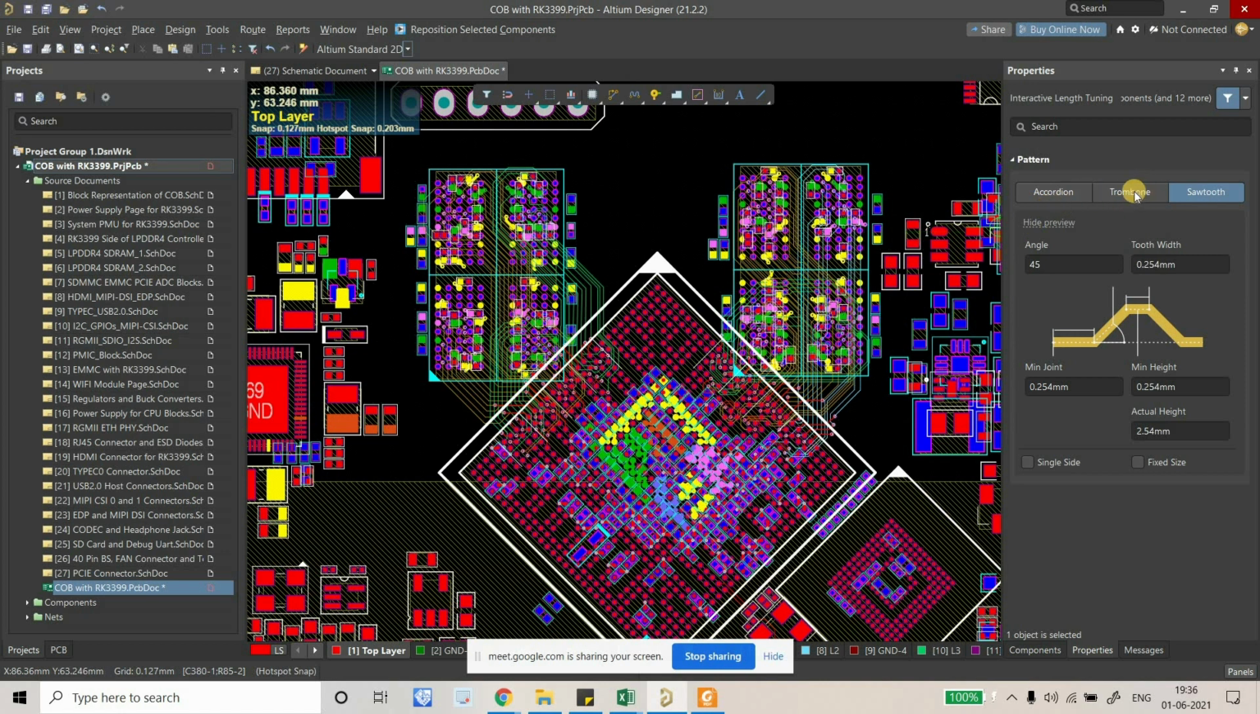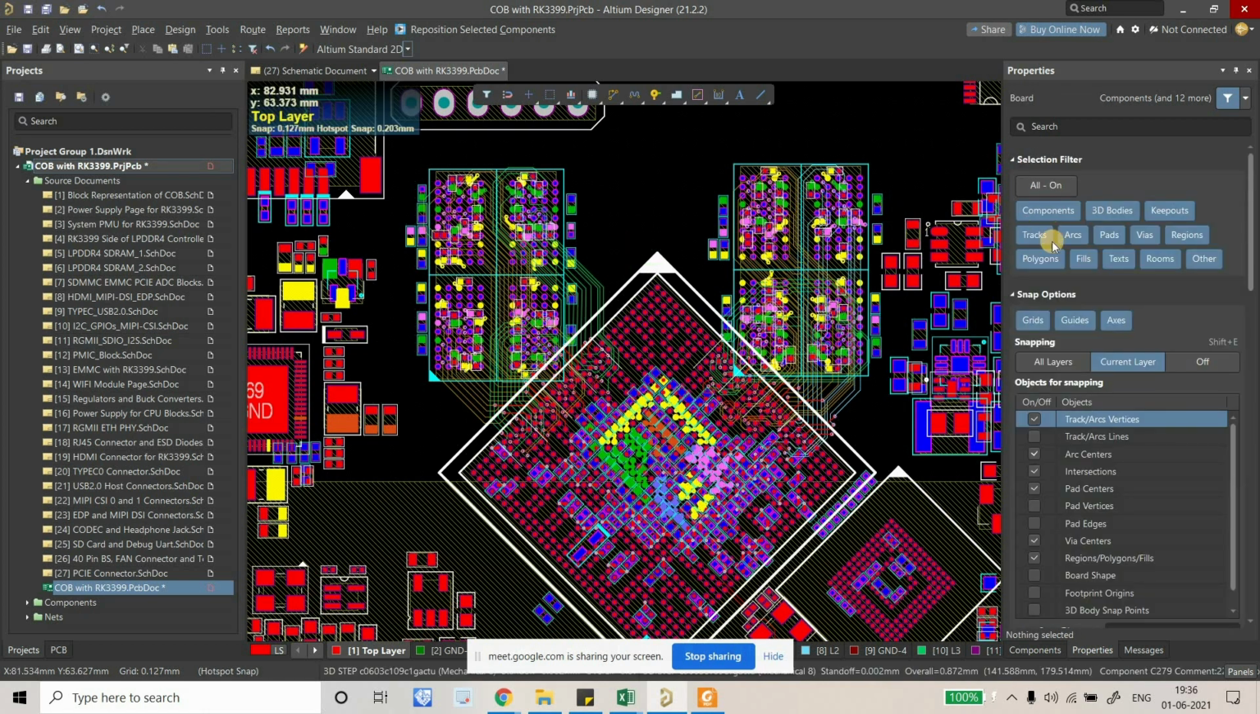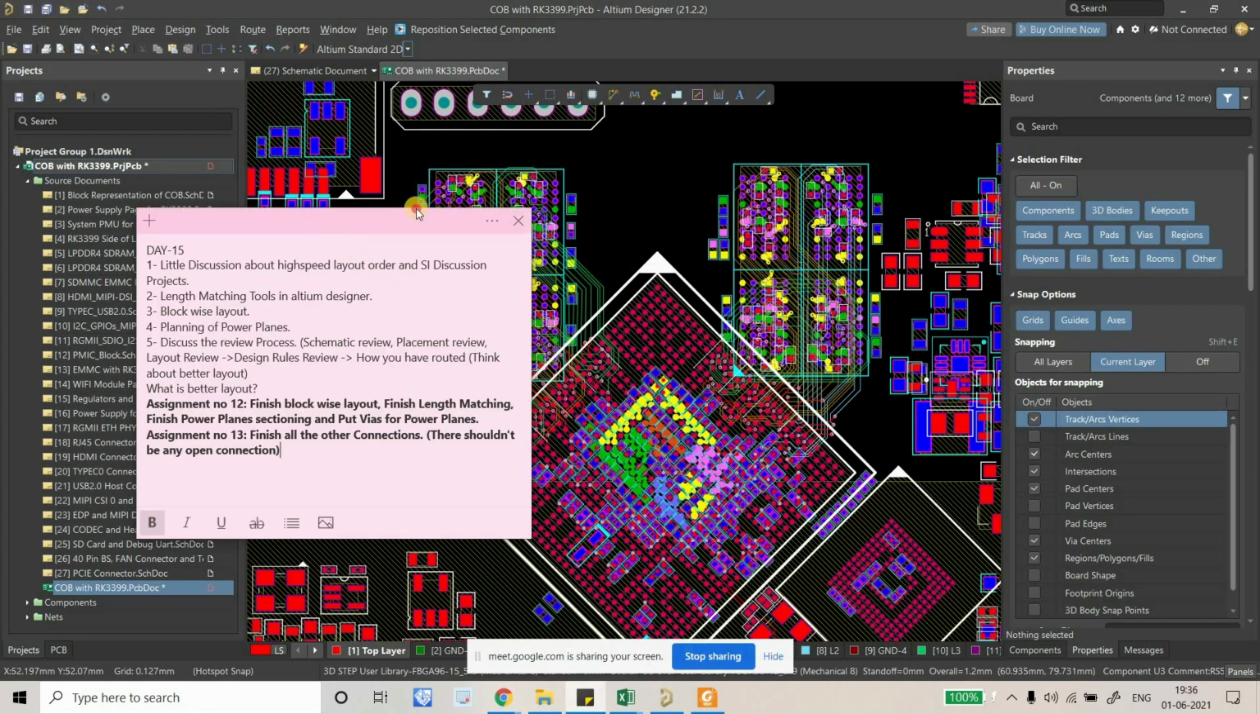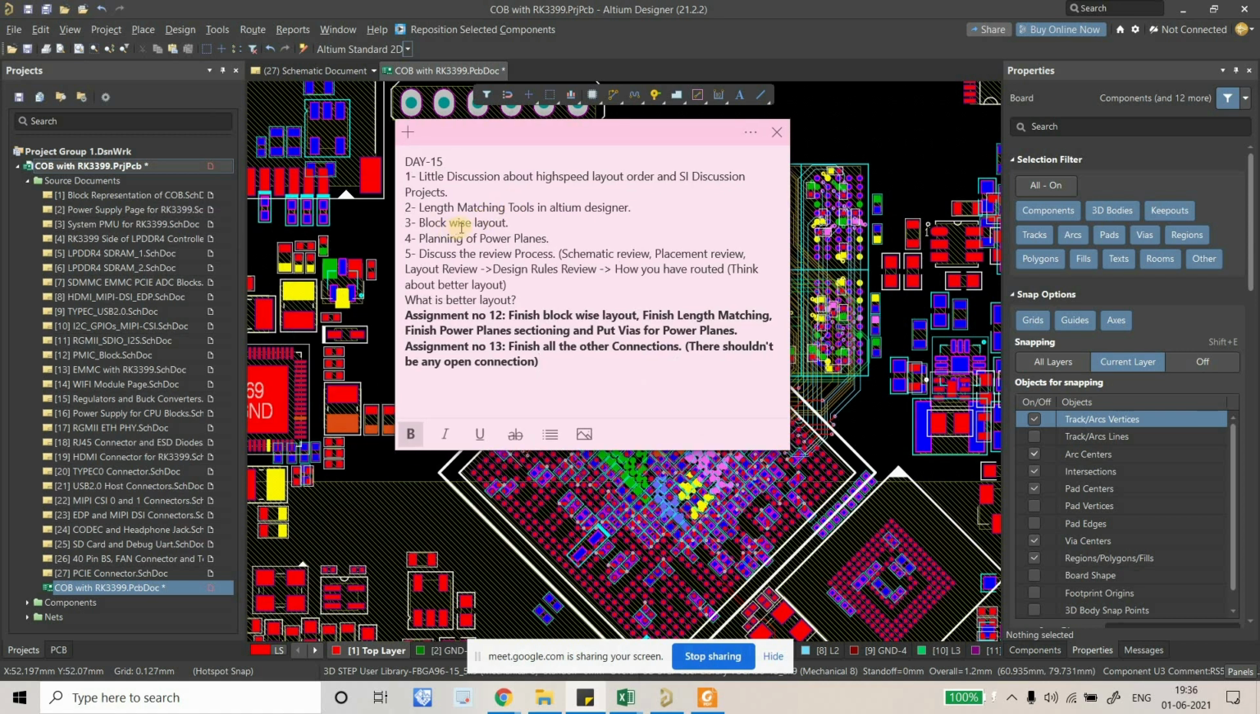Okay, so I'm just going to introduce this as well: how it is better than the accordion, or the normal serpentine that we use to length match the track, and we'll discuss different tabs as well. This is one thing. Apart from that, blockwise layout. So blockwise layout is nothing, I'll just show you.